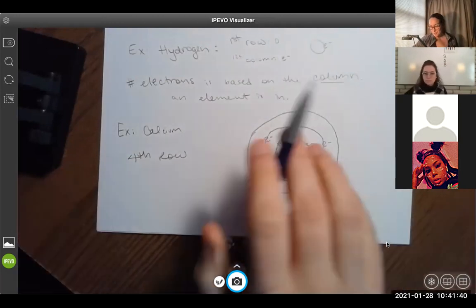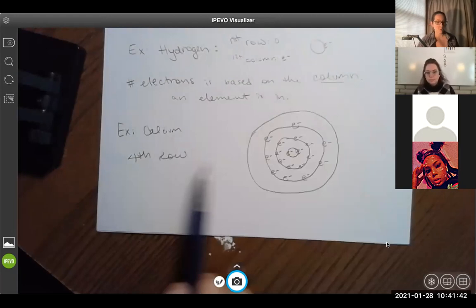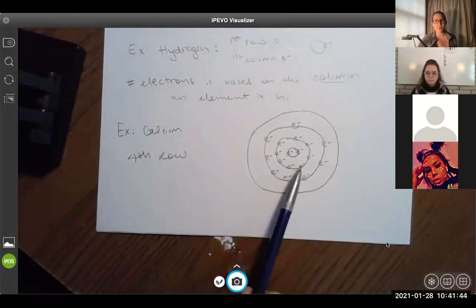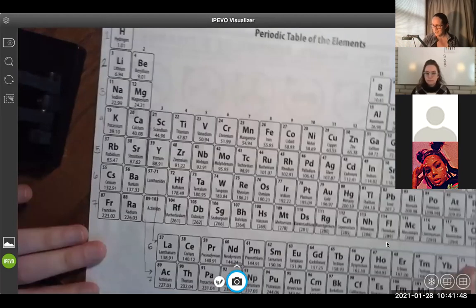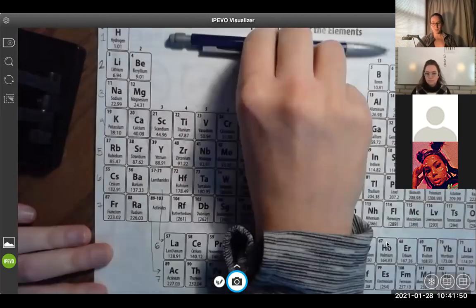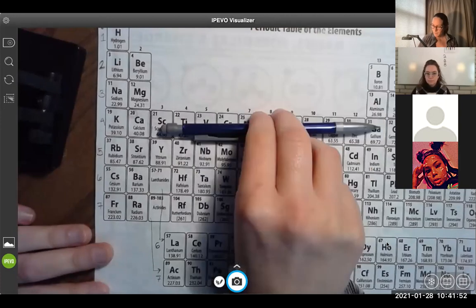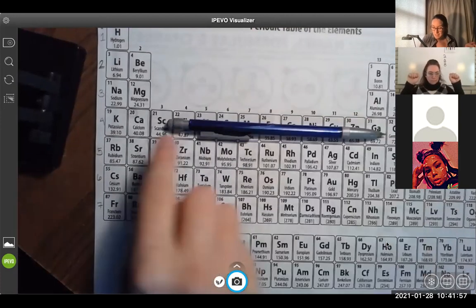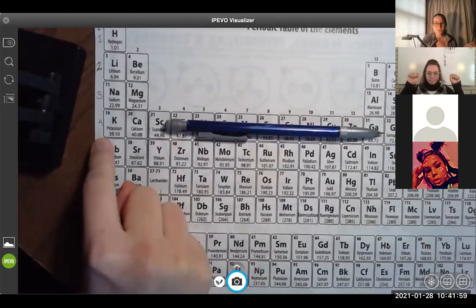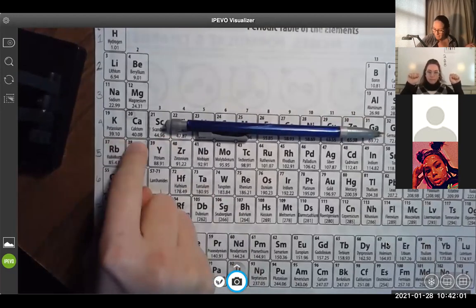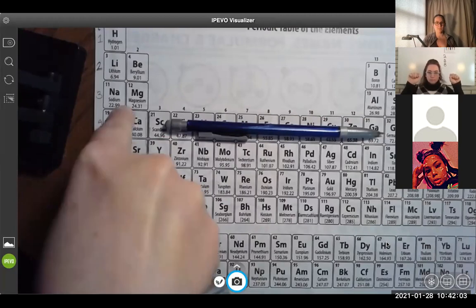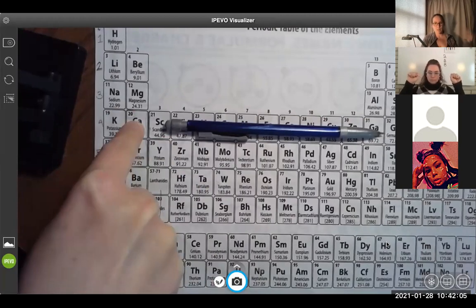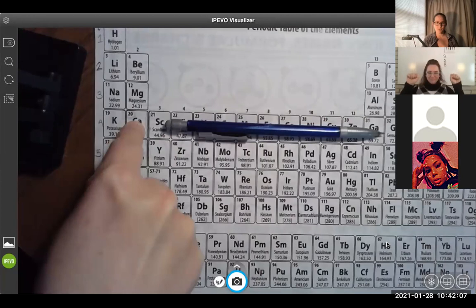We chose an element in the fourth row. We finished the first row, 2 elements on that one. Finished the second row, 8 elements on that one. Finished the third row, 8 elements on that one. Now we're on to the first row, second row, third row, fourth row. And we already know, because we already looked at it, that calcium is in the fourth row. So we're gonna end as soon as we get to calcium. So like everything after calcium, don't worry about it.